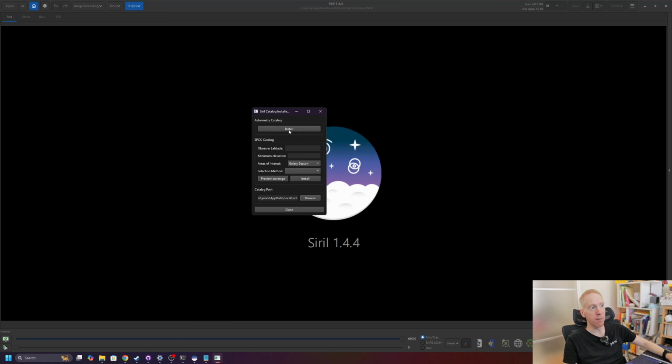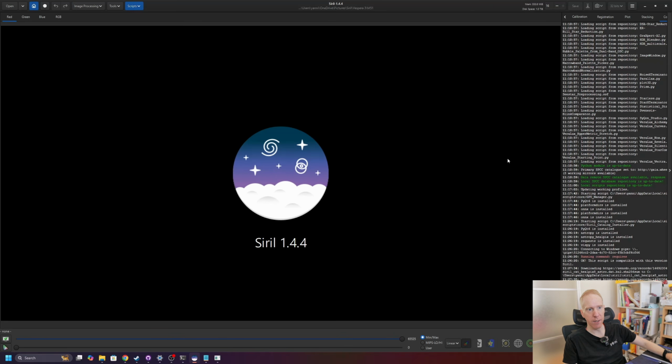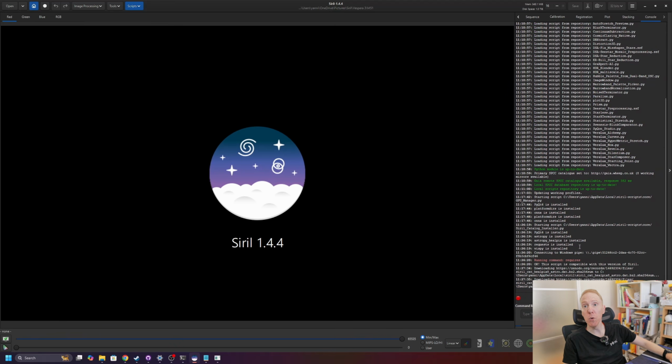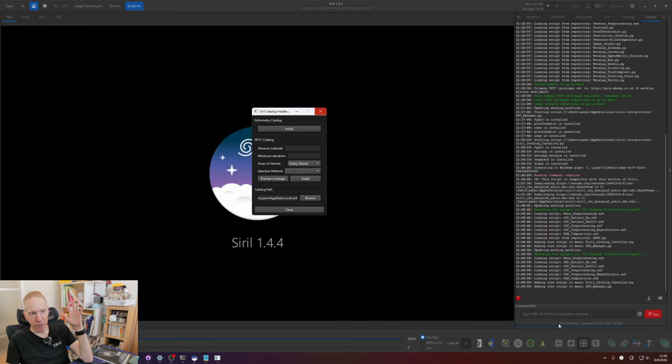So I will click on Install for the Astrometry catalog. And yes, we do want to proceed, so I'm going to say yes. And I'm going to click this little arrow on the right to display the console on the right-hand side, which for you might have been displayed by default. And the progress is actually visible here on the bottom right.